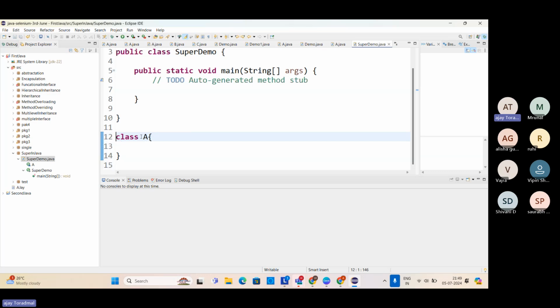Okay, now, for example, I'm creating one class and this class name is A. In this particular class A, I'm creating one instance variable, let's say the instance variable name is a, a is equal to 10. So I'm having the value a is equal to 10.